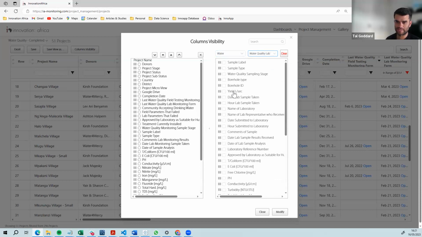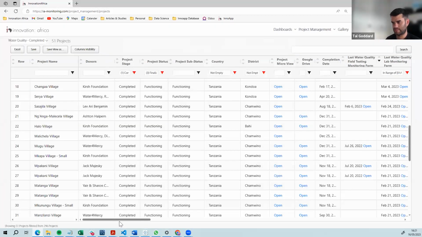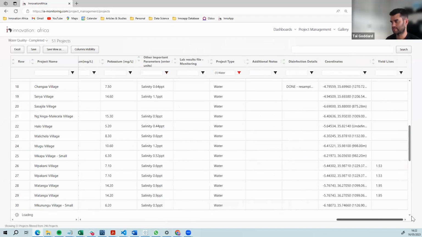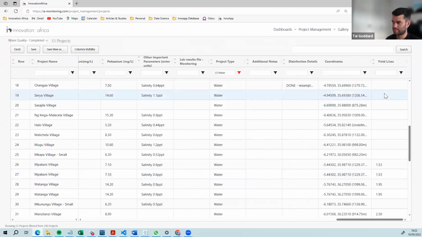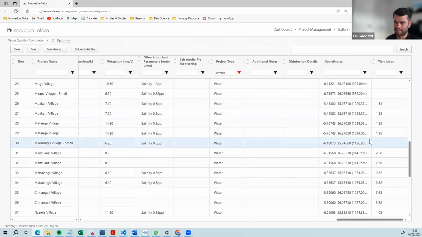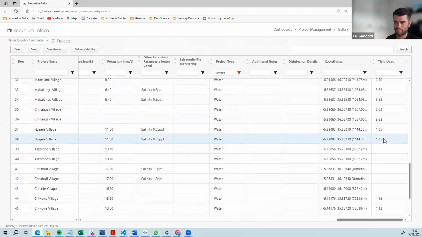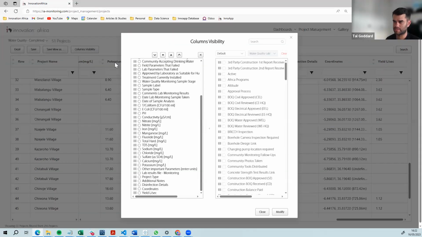So let's say I want yield. I can add the yield and modify. Load a second. Then I have here yield. And this is all the answers that you put in from the forms, from the water quality lab sampling form. And this is what you put in. Okay, so I'm going to do it again. I'm going to add another field, although you don't have to do it for every field. You can do it once.